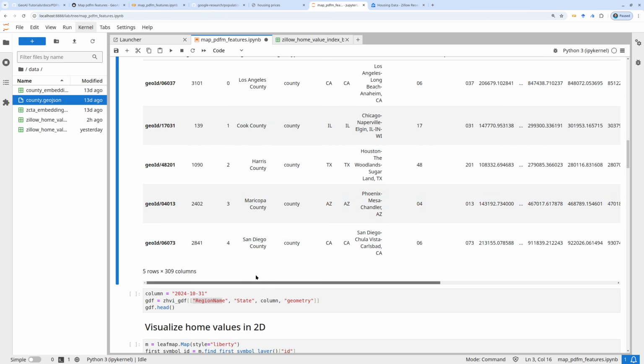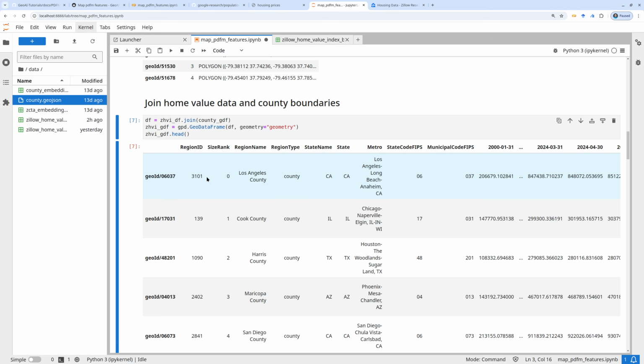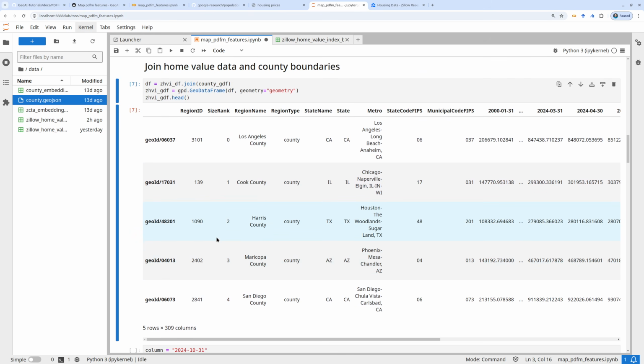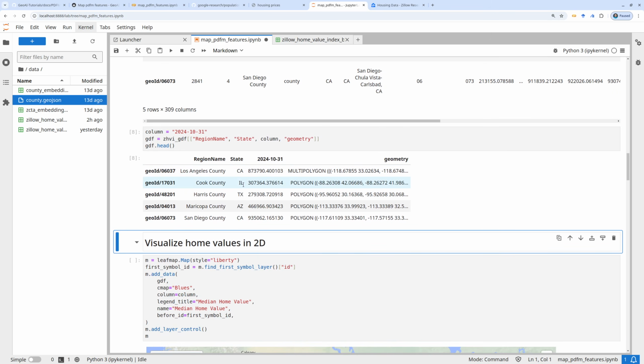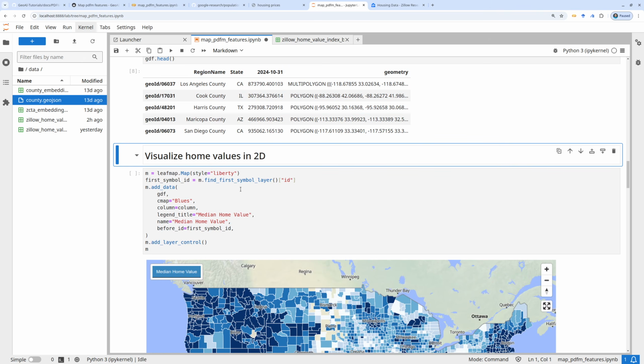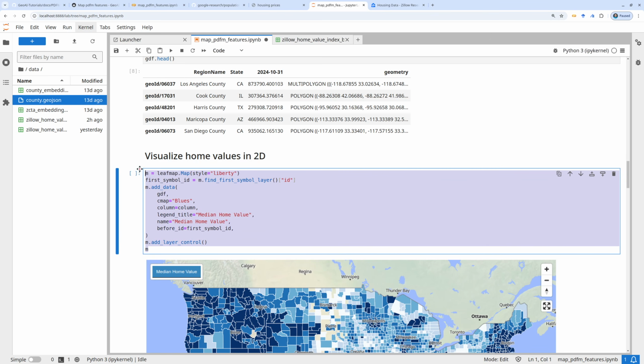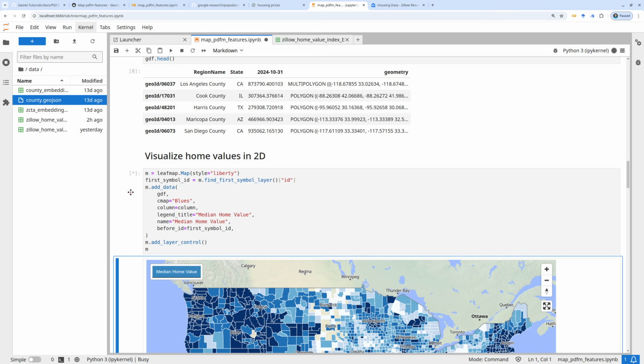Again, let me scroll to the left, because we want to use some of the information when the user clicks on the polygon on the map. It will show, for example, the region name, which is the county name, and also the state, then the home value and also the geometry. With that, now we have the GeoDataFrame that we need, including the index, county name, state name, home value, and also the geometry. So once we have this data frame, now we can visualize using leafmap, and we are going to use the MapLibre mapping backend because we have 3D. So then you can run this one to see what it looks like.